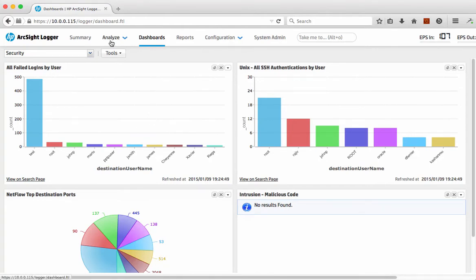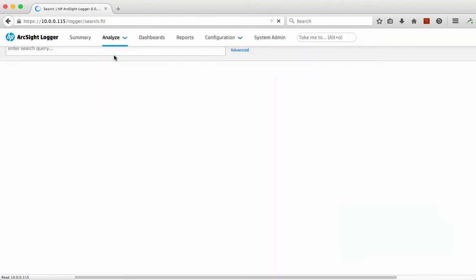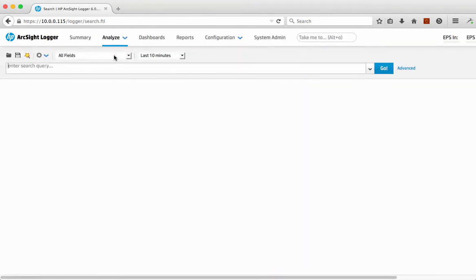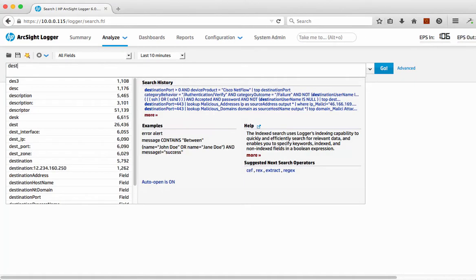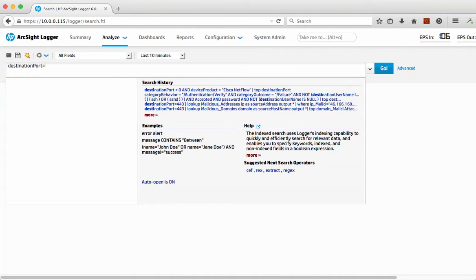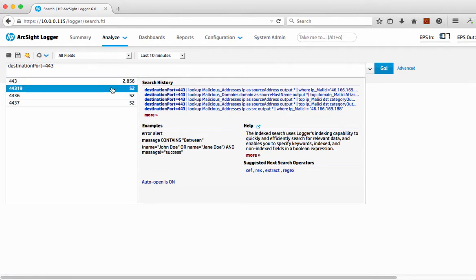Actually, I want to jump straight in and start doing some searches against the data I'm seeing. In this example, we've talked about destination port being 443. So again, we're doing a field search here. Notice as I type it, it's filling out the field and giving me some prompts. Additionally, it's doing a lookup against the time period I'm looking at, which in this case is 10 minutes, and it's matching some of that data as well.